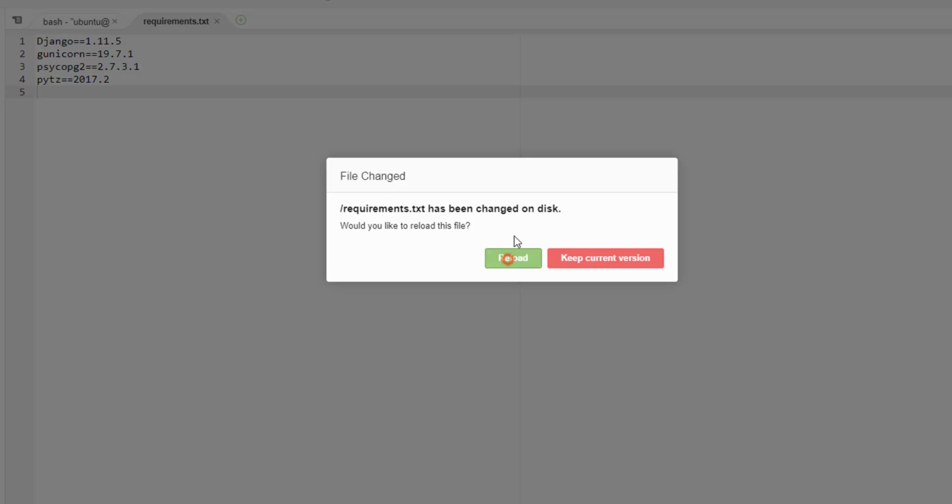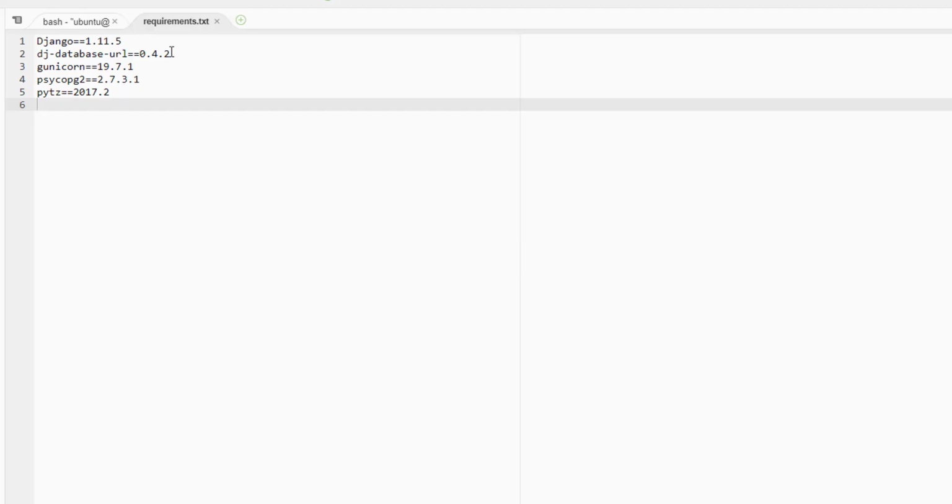So we have that inside of our requirements file. And let's just double check. I'm going to reload. And there it is.